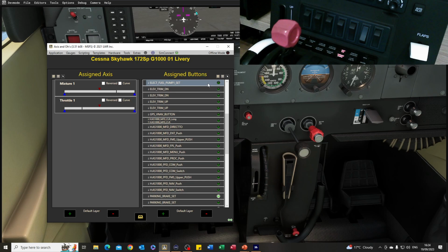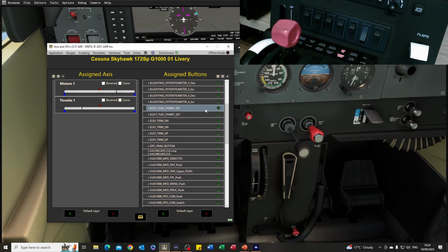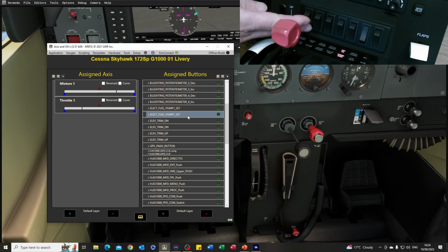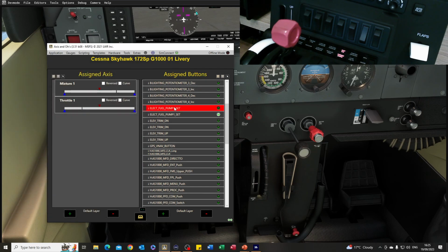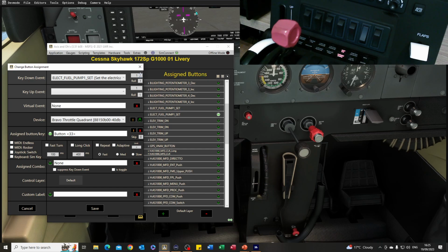And this again is a good old-fashioned one. It's not an HVAR or a BVAR or anything like that. So just do a search for electric fuel pump, but there is only a set version of it. And a sort of a tip to put it in. What we're going to be doing is setting it to be either 0 or to be 1. That's the on and off.